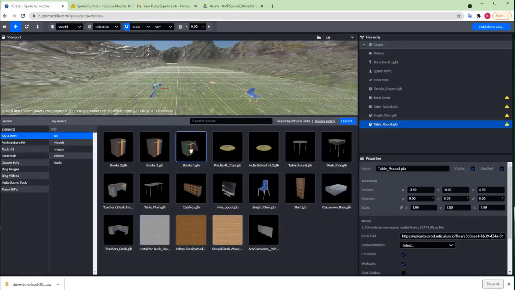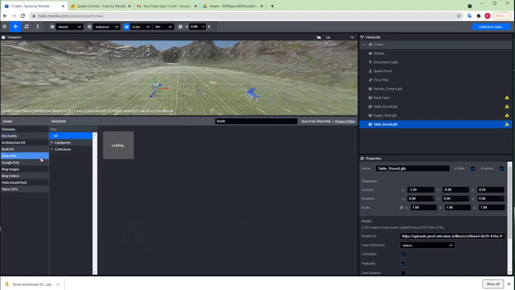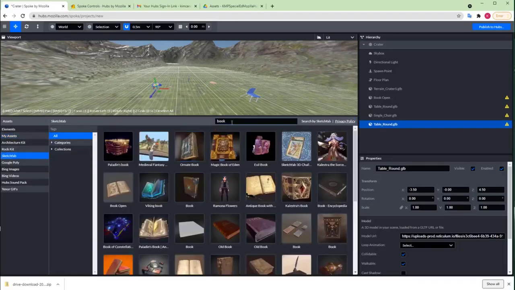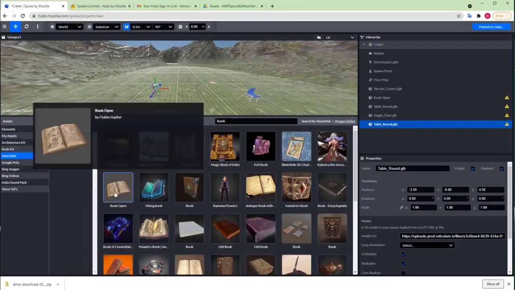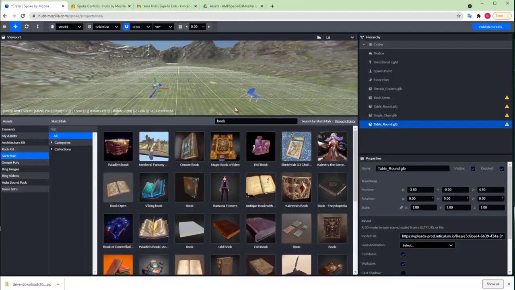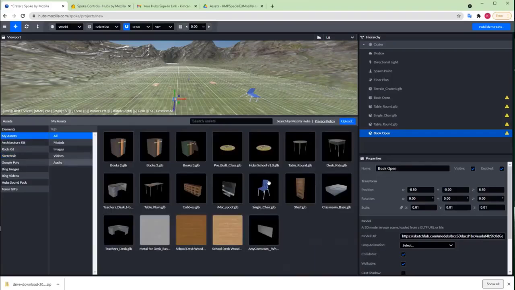So let's say we want to drag a table in, a desk. Maybe there are more models that you would like to use. We can go to Sketchfab and search for a common classroom item like a book. We can also drag this in. And now you're ready to start using your models.